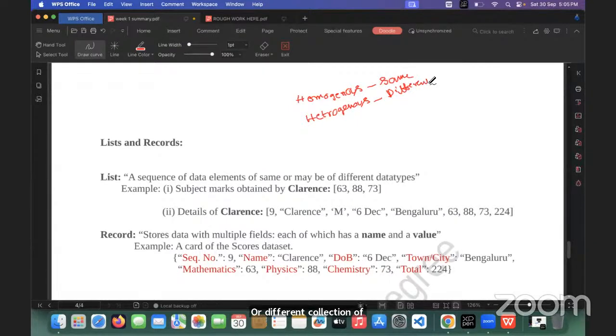So what is the same, what is different? Simply in terms of data type. You already learned some data types. You learned integer, boolean, character, string, date. So this particular sequence of data elements may or may not be the same or different, like a homogeneous collection or a heterogeneous collection.